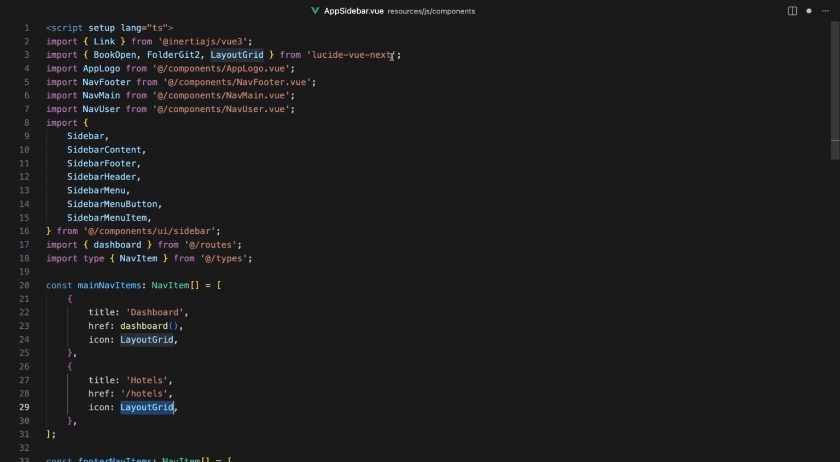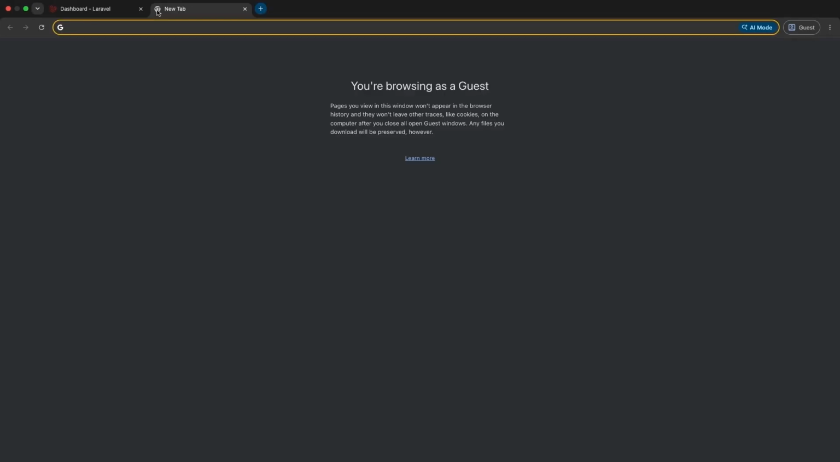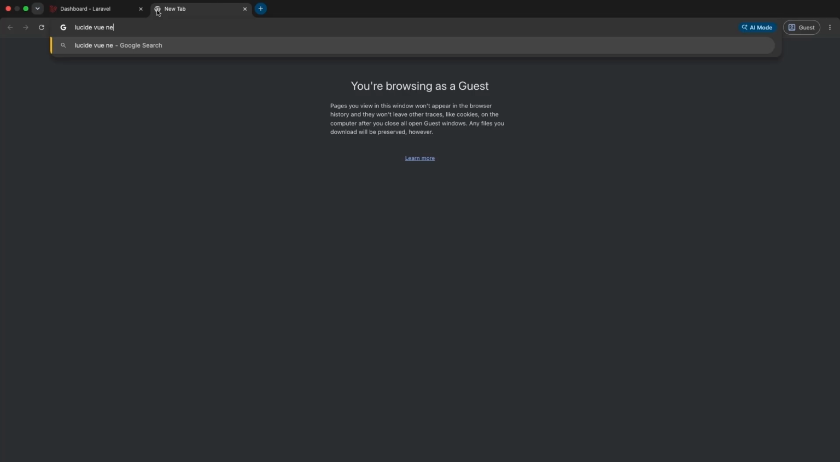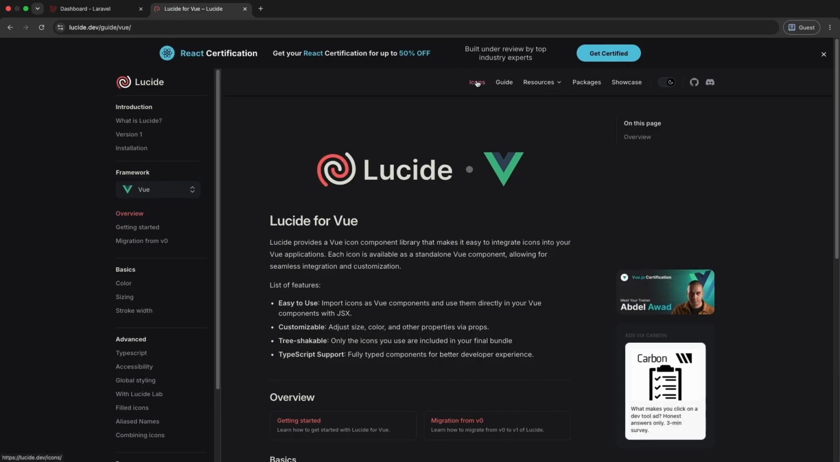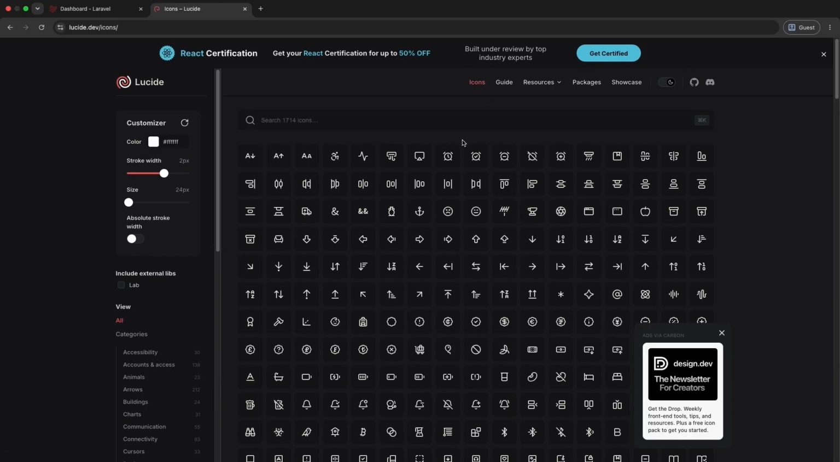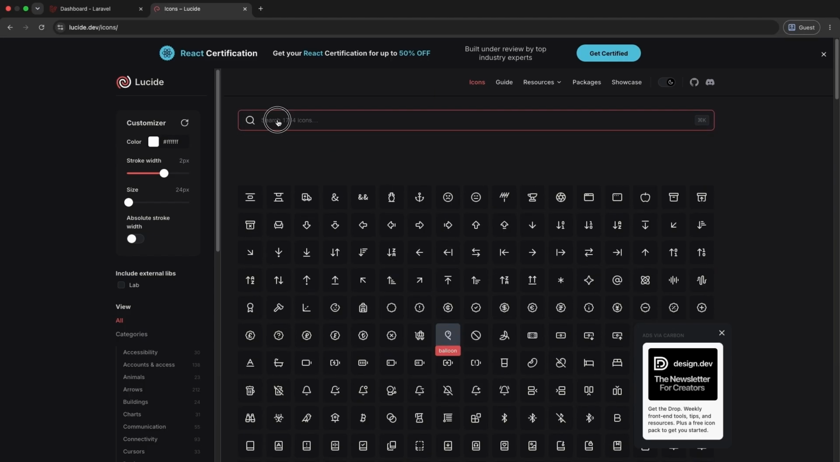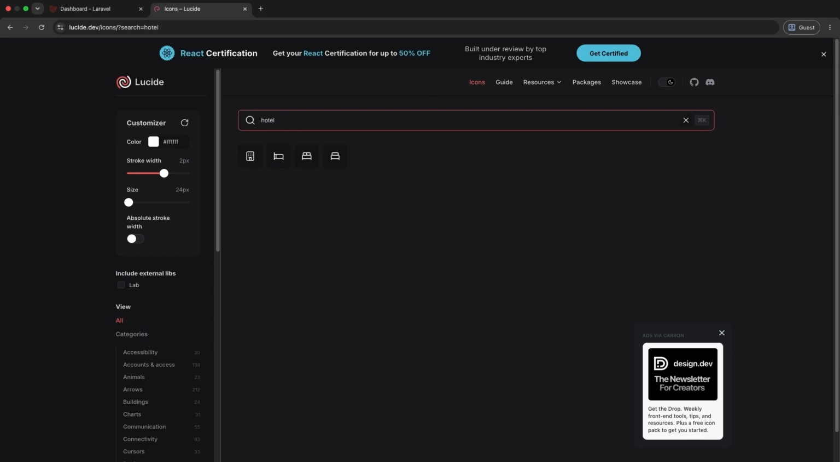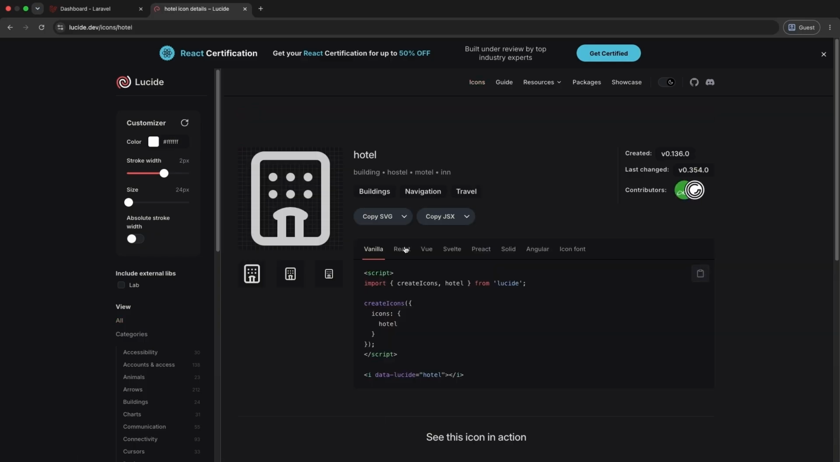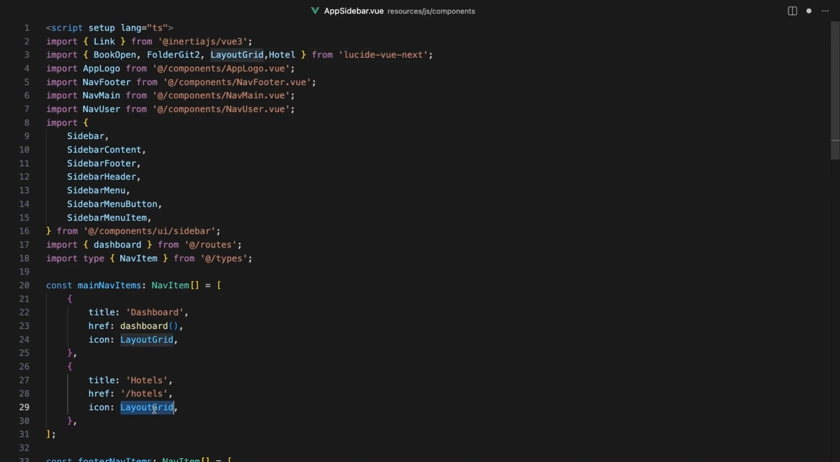Let's search on Google. You just go on Lucide Vue Next over here. Let's go on icons. So these are all the icons you can choose from the Lucide library. So I can search hotel over here. I think this icon is looking good, and you can click on it to see the usage. You can just copy this, import it over here, and paste it over here.